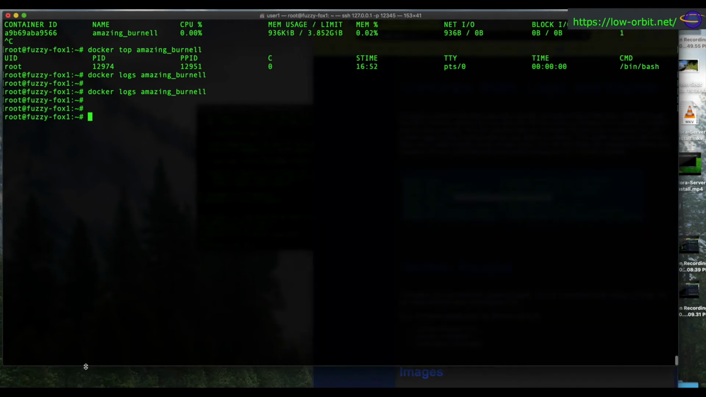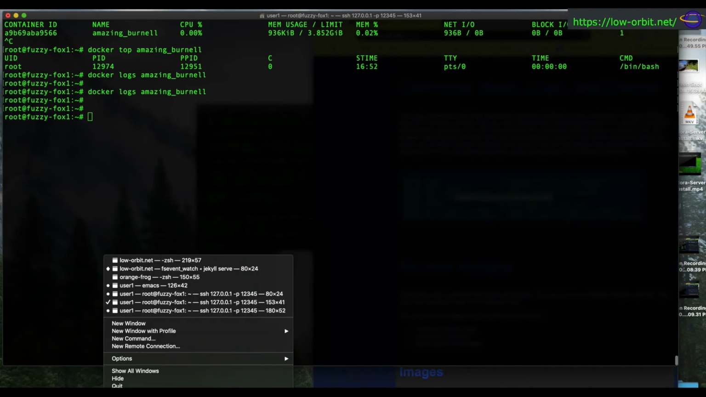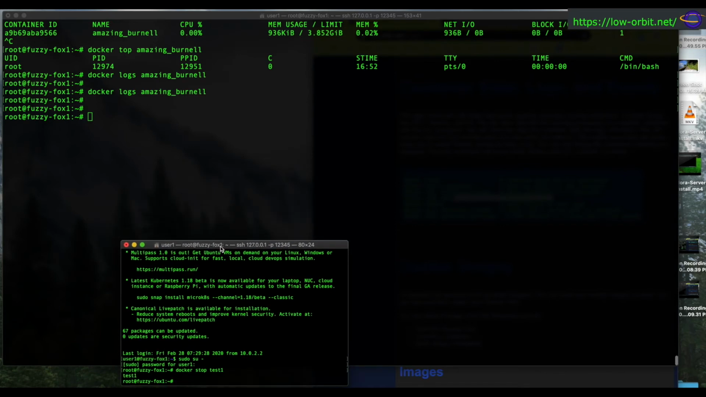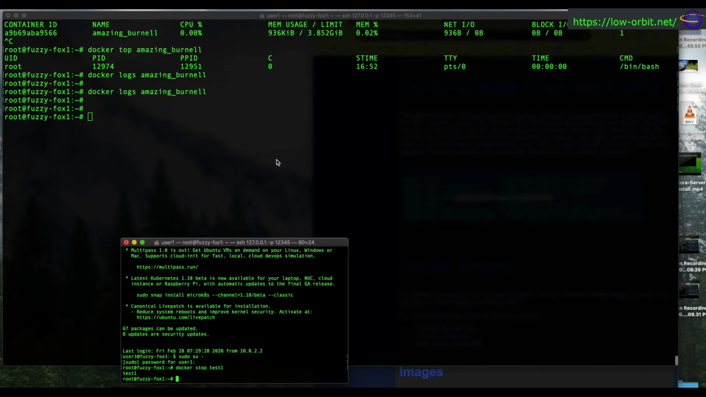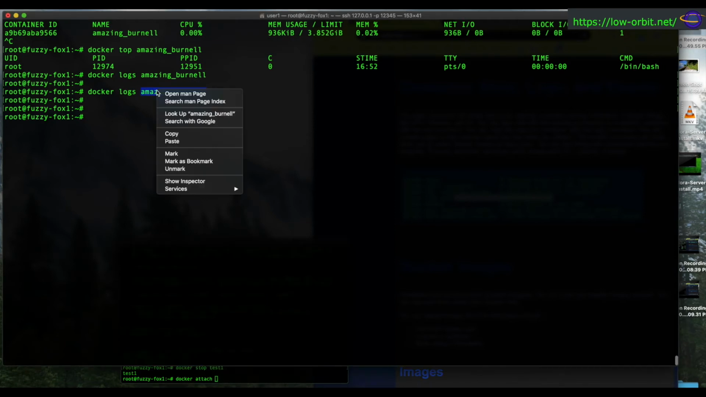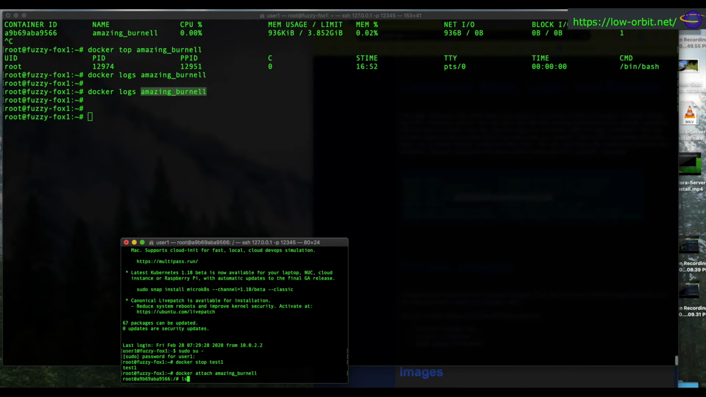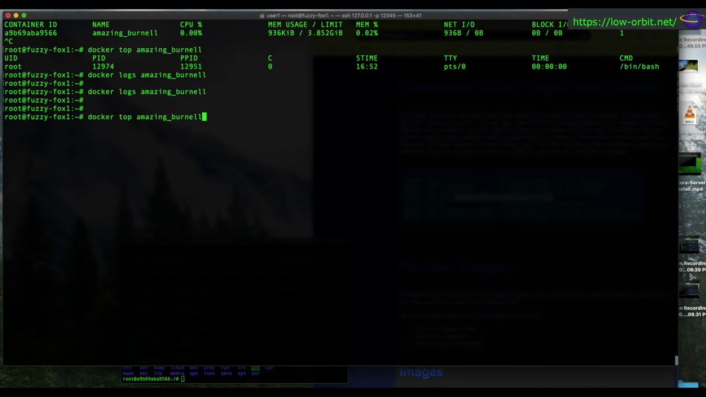Let me see if I can maybe come up with something better. I have a couple more terminals. Yeah, so I have another terminal here. Maybe I could generate some actual traffic or some actual log events. So docker attach, this guy right here. Let's see if we see any log information now.